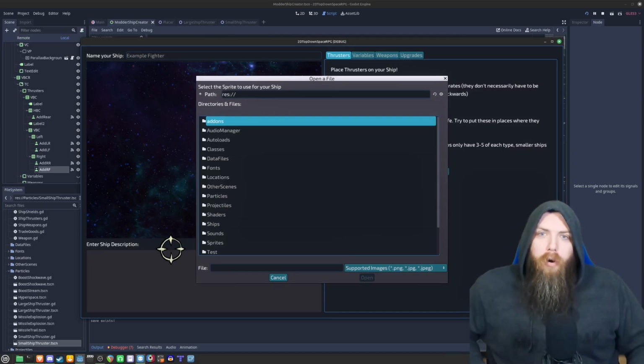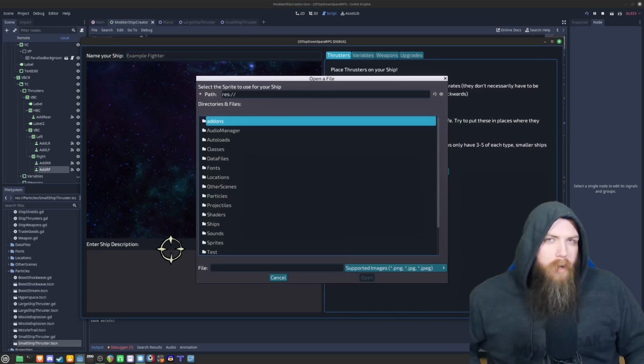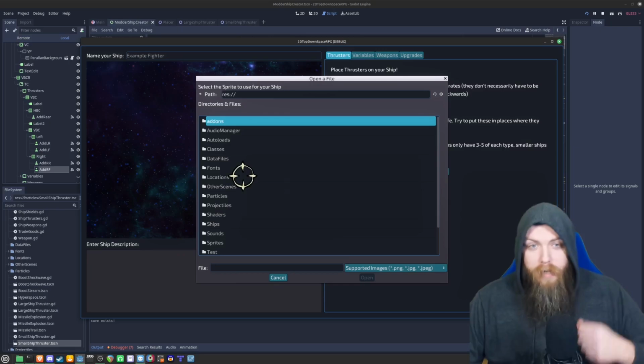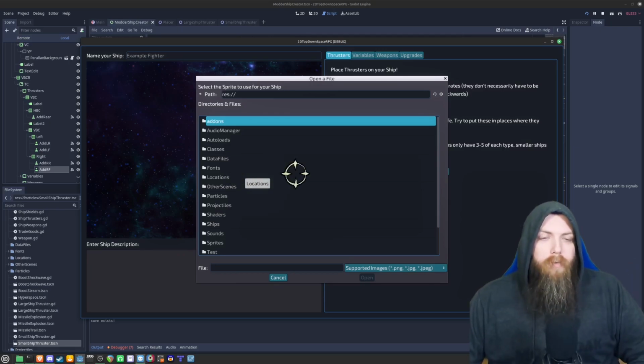I basically started a ship creator, and I've got it halfway done. The rest of it should be pretty quick to finish once I can dedicate an hour or two to it. So anyway, what this is asking is to select the sprite to use for your ship.